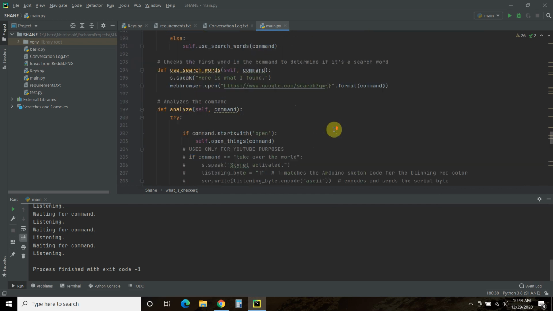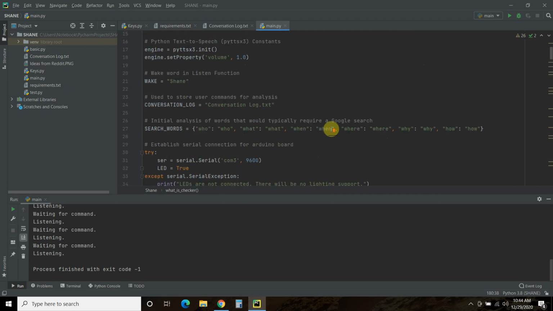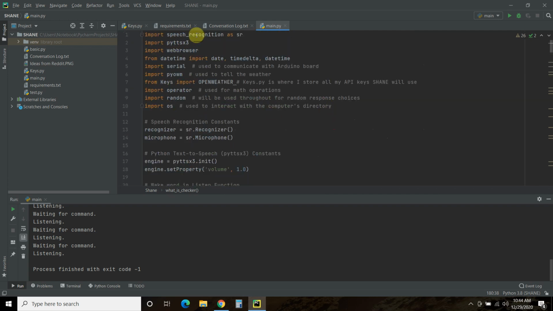So we'll start up in the imports. We had to import datetime, so from datetime we have to import date, timedelta, and datetime. We use serial for the Arduino board for the LEDs, as we discussed already. You can import pyowm, and that's what I use to tell the weather.